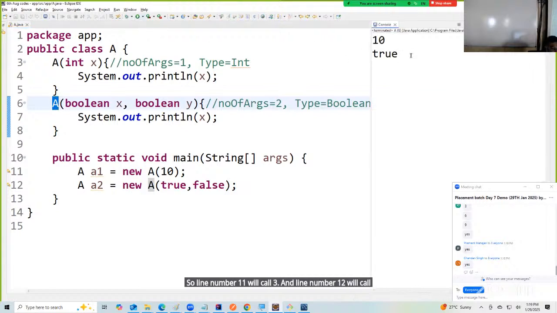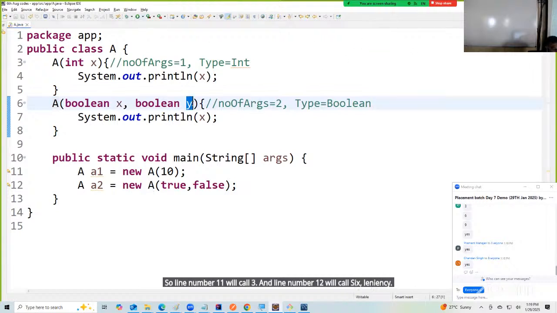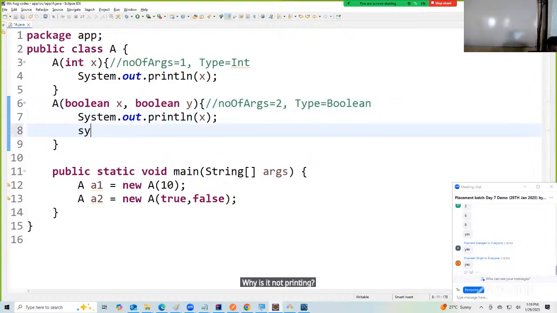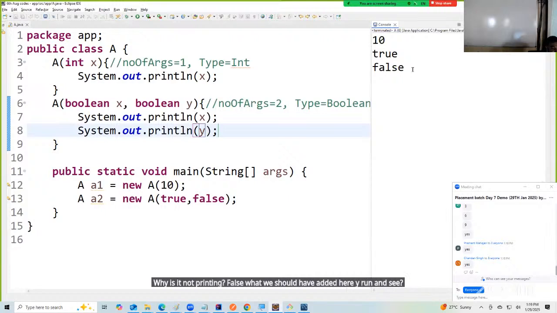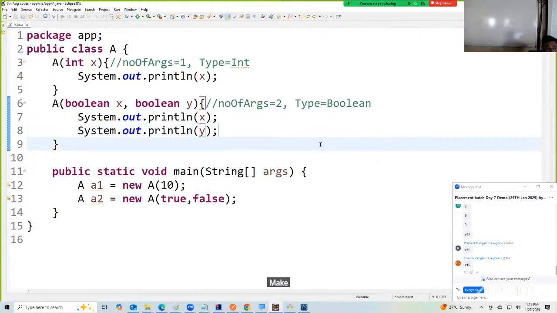Run and see. Why is it not printing false? What we should have added here? Run and see. Clear with this? It's 10, true and then what? False. Make a note of it. Everybody got this thing?